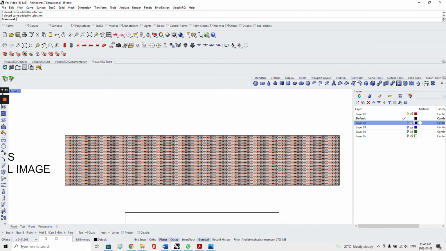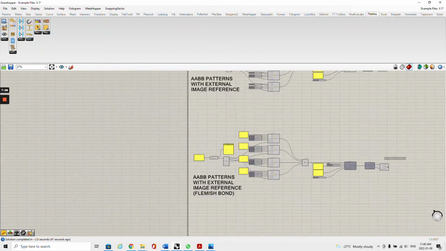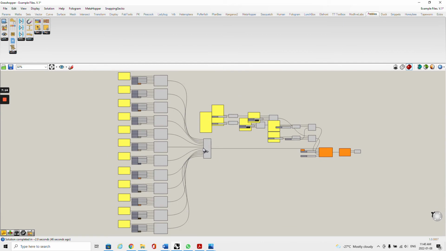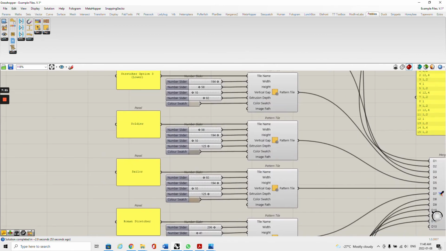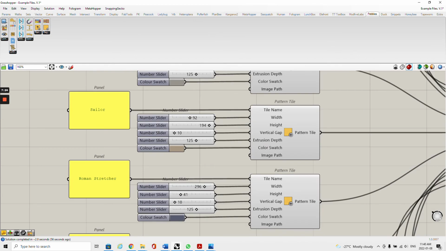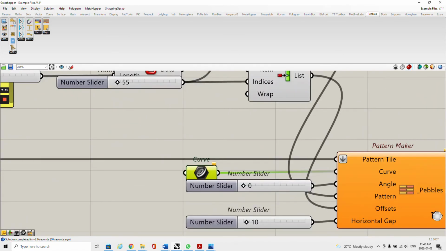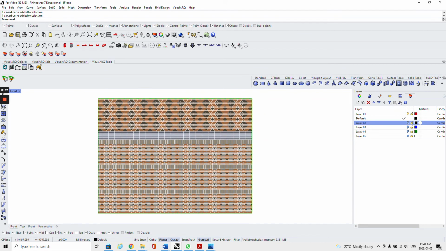Now there's also one more example that I want to show you. So that's the closed curve, and you can see here I have many units I'm using within this pattern. I have a whole bunch of different types of stretchers and headers, and I have some soldier and some sailor bricks. I have some Roman stretcher bricks, which is a thinner type of unit. And so this is what I've created.